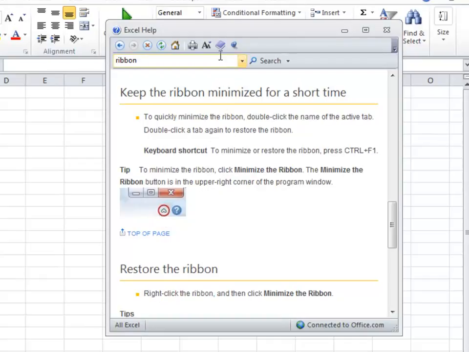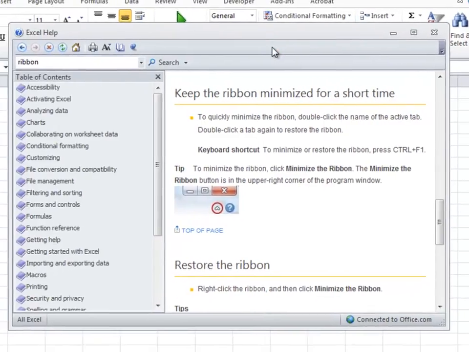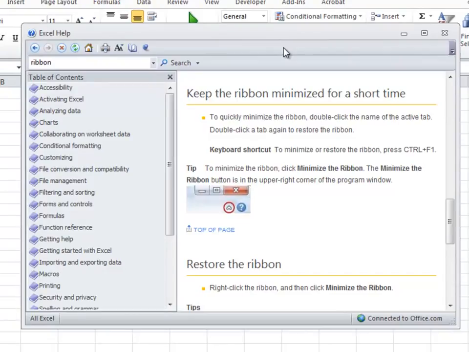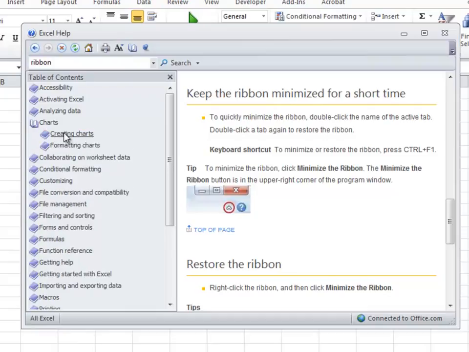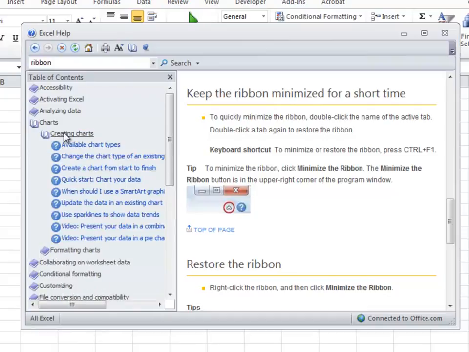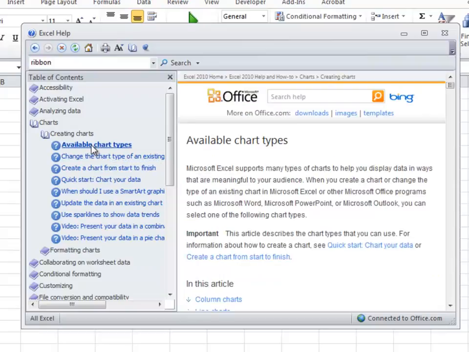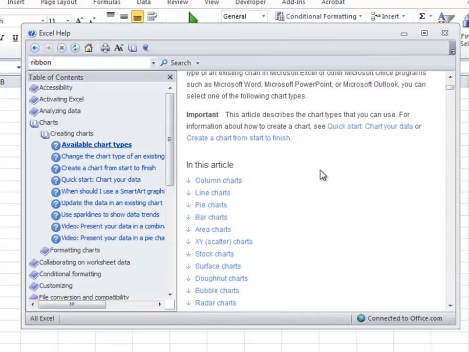Well, if you look in the toolbar here, you'll see this Table of Contents button. Clicking this is going to display the help system just like a table of contents. Each one of the little folders that you see on the left-hand side will open additional options when you click on it. For example, if you wanted to work with charts, you could click on the Charts link, and this expands, and then we have Creating Charts, which will expand again. And then each one of these little blue links here is going to take you to actual information. For example, available chart types. And over on the right-hand side now, we have that subject displayed with all its detail.